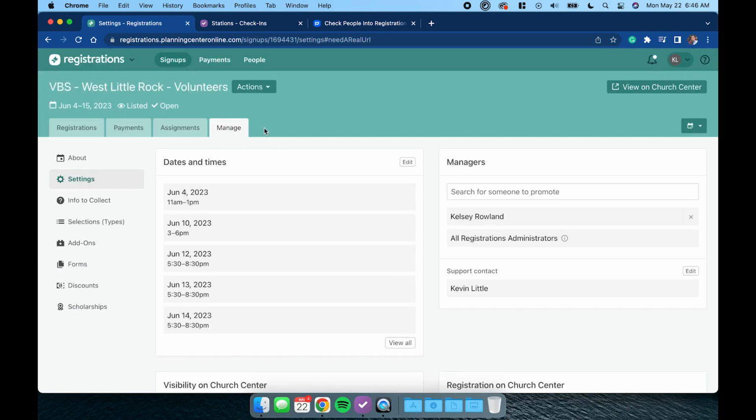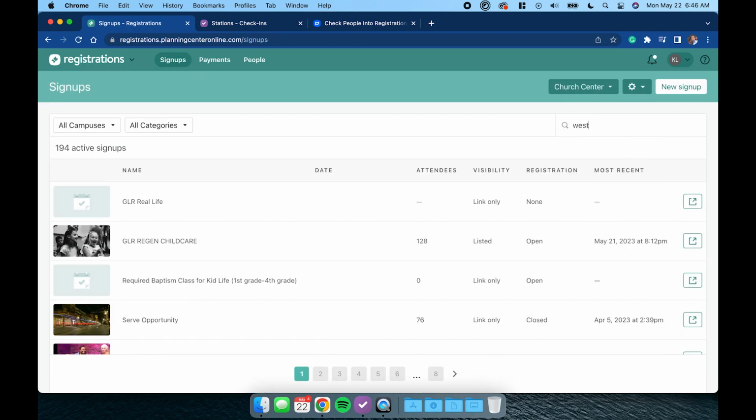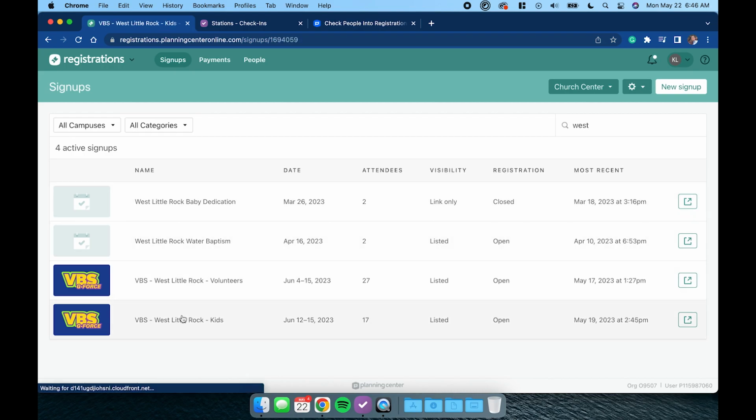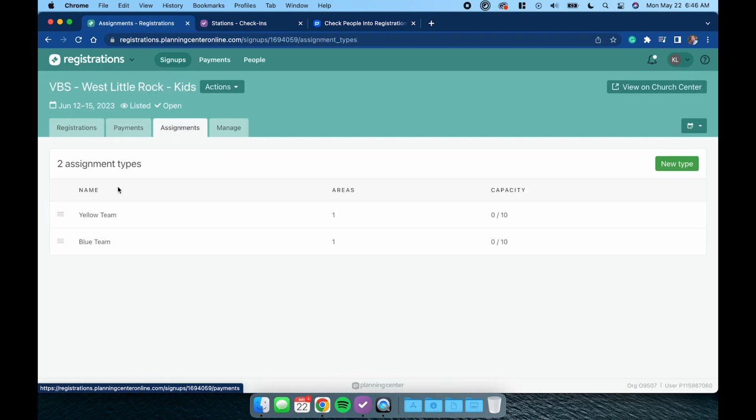Okay, so let's talk about kids. Click back into signups. Search by my campus, choose kids, come over here to assignments. Same thing, it's going to ask you a type. And again, yellow team and blue team, because I've got yellow team and I've got blue team, and I want to separate those out. I don't want it to just say kids, so I choose yellow team and blue team.